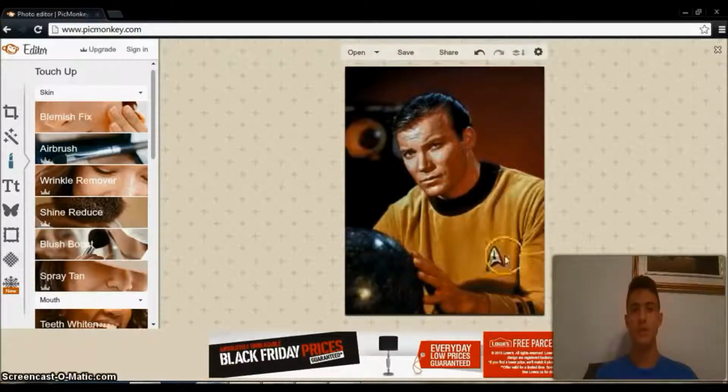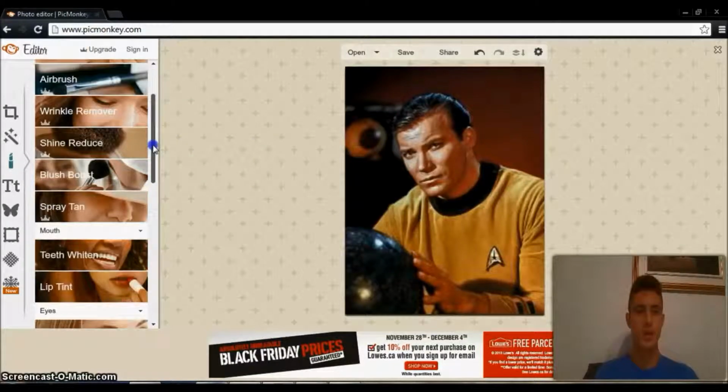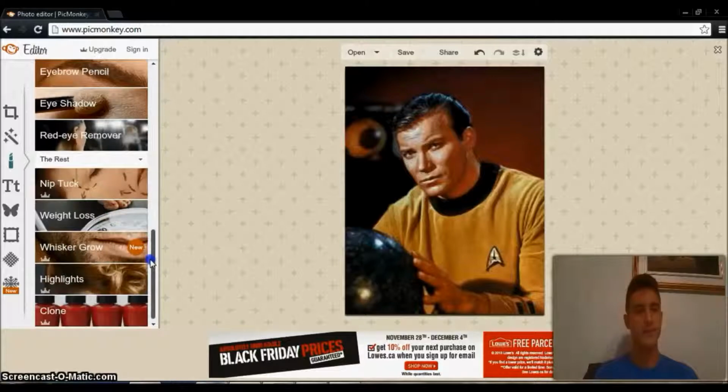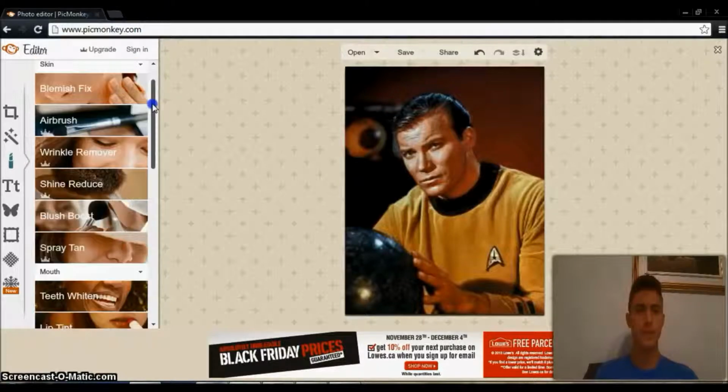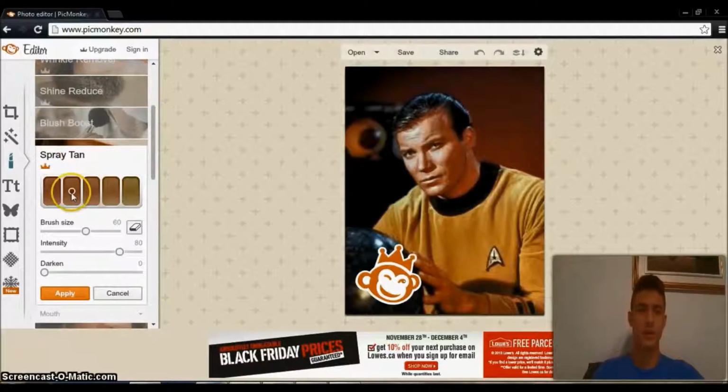Alright, my new picture is now William Shatner. So basically what we do, as you can see, touch up. It's if you want to edit anything on your face, if you're editing a photo of yourself. As you saw, this is for an upgraded version, but let's just say we had the upgraded version, like you do. So basically, spray tan or any of these things, it's all basically the same thing.